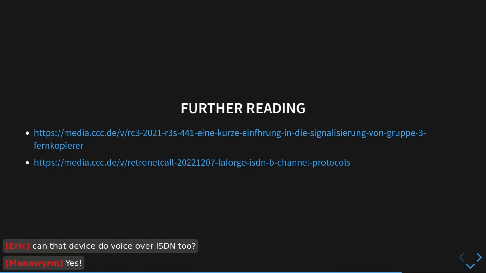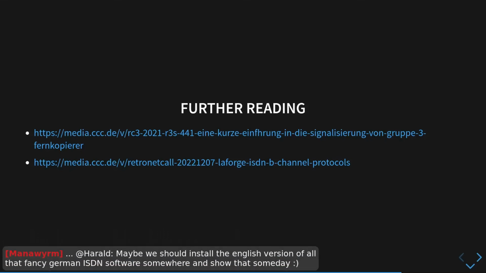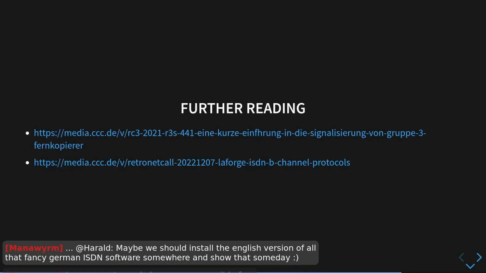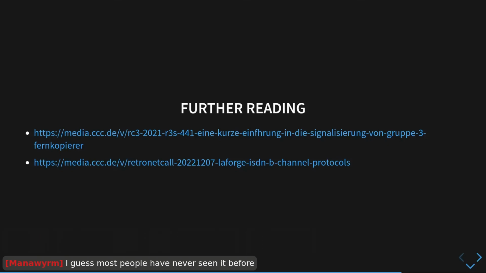Yeah, you can. Manavam is suggesting that we should install the English version of all that fancy German ISDN software somewhere and show that. Of course, by all means, you can do a retronet call on that. I guess you have some kind of frame grabber for your Windows device, VGA output or whatever it might be, or maybe even a VM or something. Yeah, if you can get that.